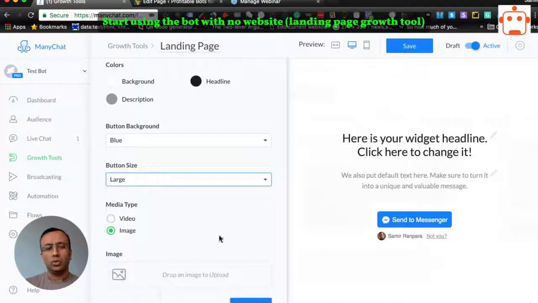Now you can also add media at the top. Remember, this is a complete landing page. This is going to be the complete page. This is kind of your website in a way. So you also have the ability to put an image or video.